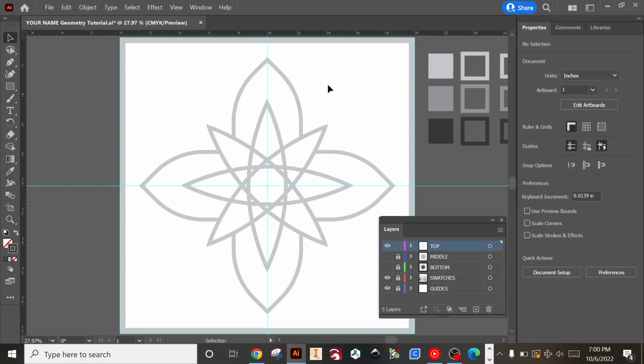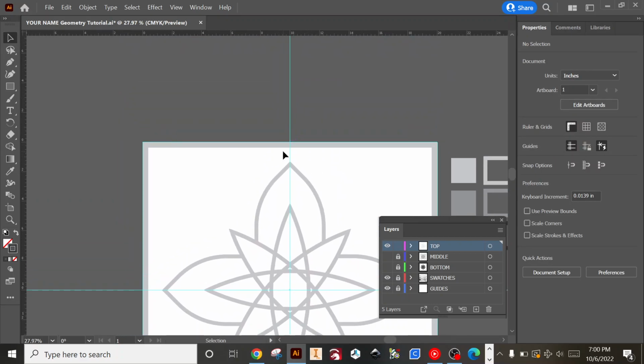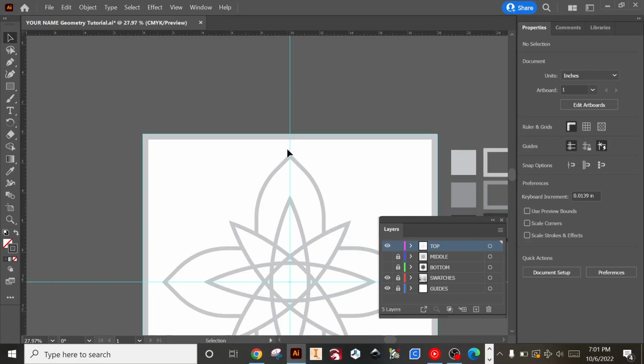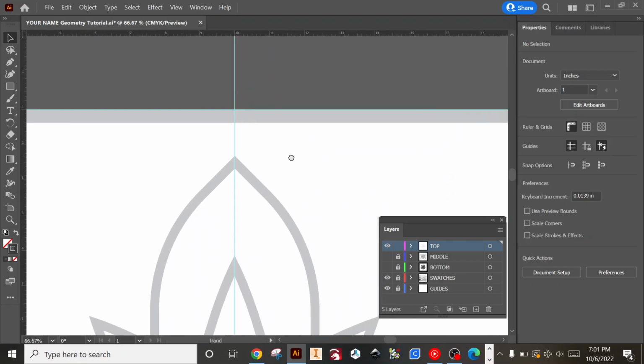I'm grabbing the scroll wheel. Okay, and then I'm going Control plus to zoom in. Press down on the scroll wheel.